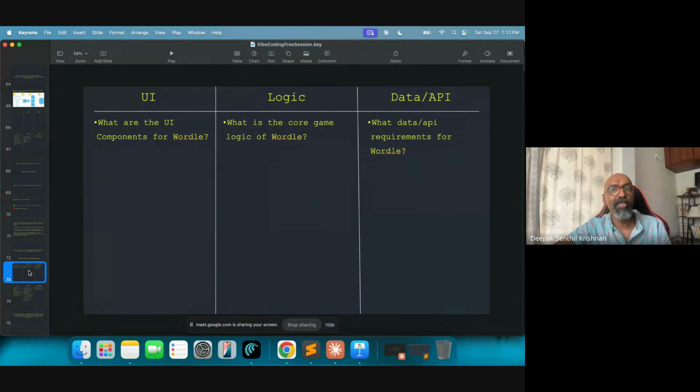There's the UI component, there's a core game logic, and then there is a data or an API requirement. So before I show you how we go about doing this, take a step-by-step approach to saying: what are the UI components required for a game like Wordle? What is the core logic for a game like Wordle? And what could be data requirements for a game like Wordle?